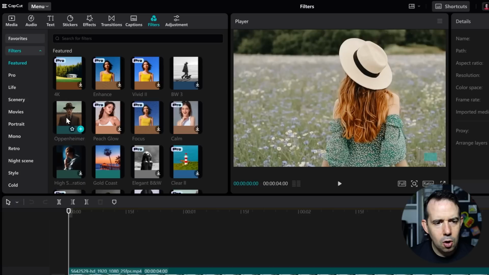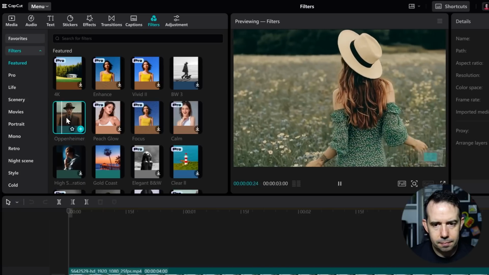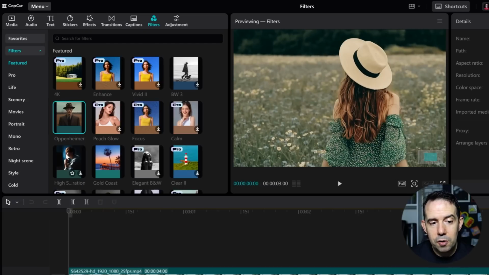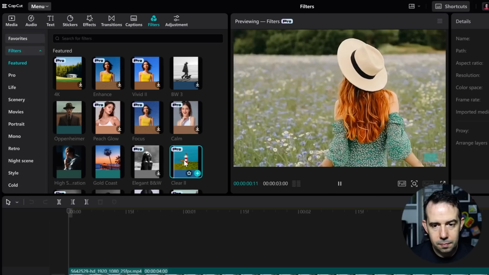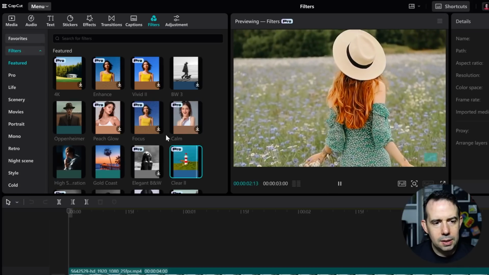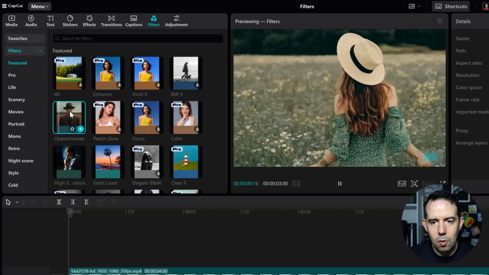Let's try this Oppenheimer. By clicking in a filter, you can preview it. See? But let's stick with Oppenheimer.